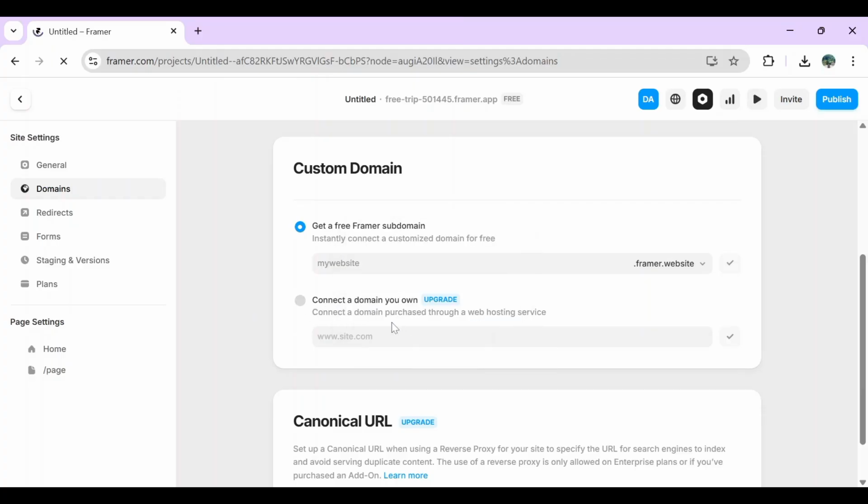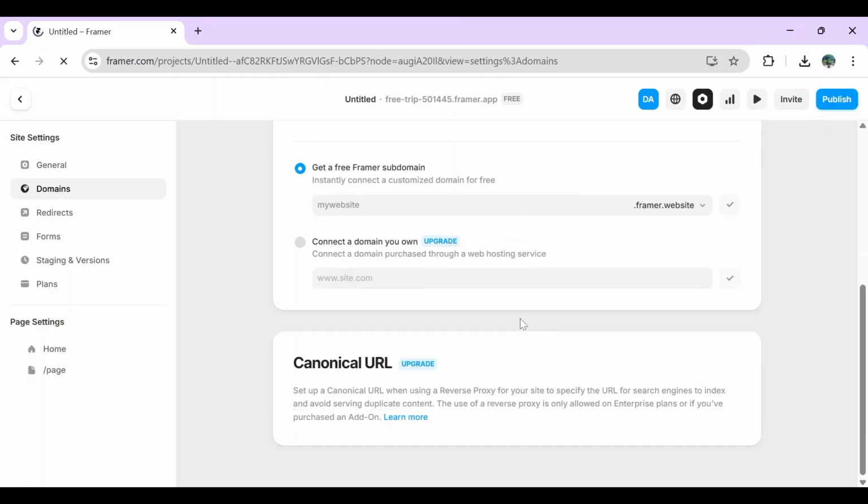After that, you just need to wait 24 to 48 hours just to globally refresh this one. So that's pretty much it. That's how to connect your GoDaddy domain to Framer.